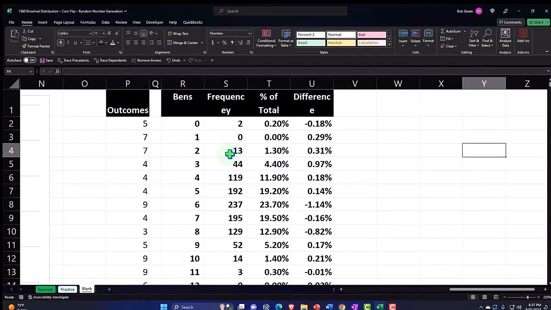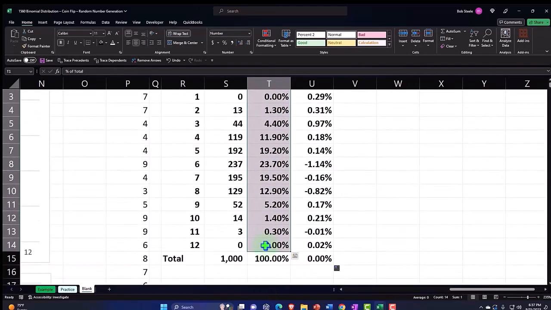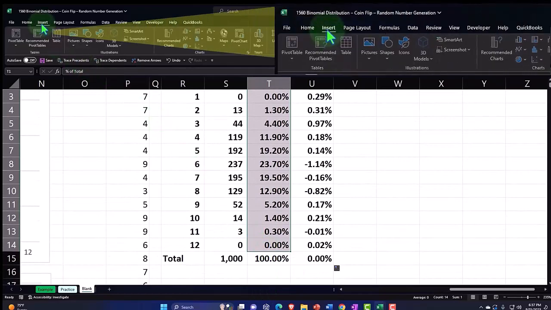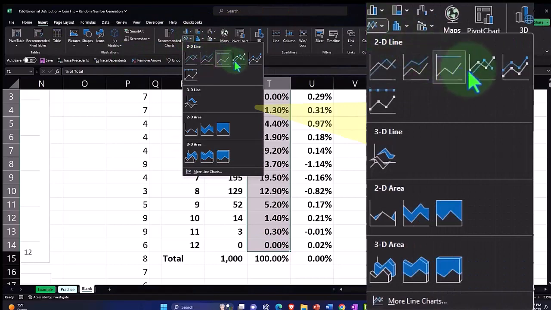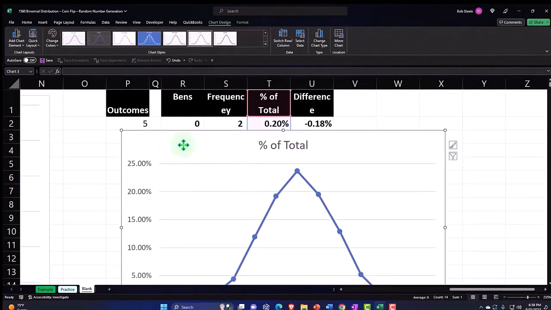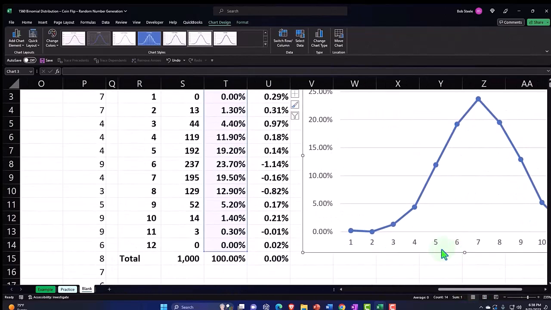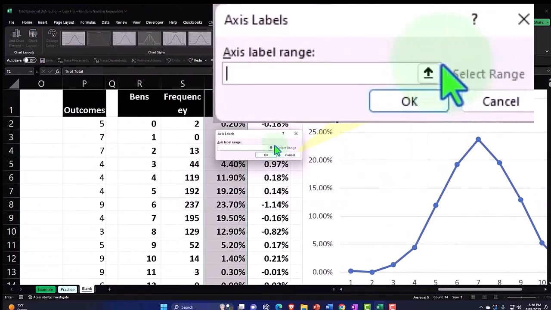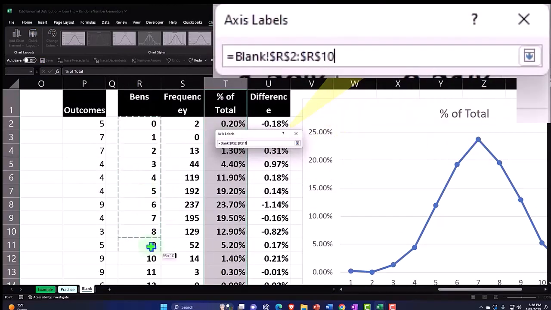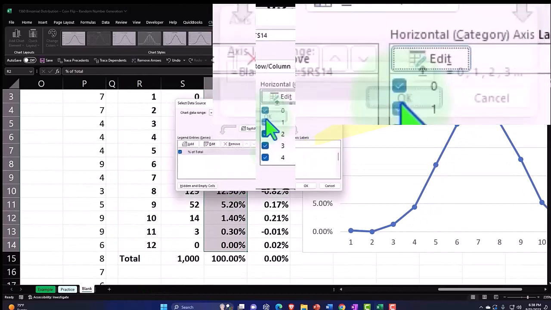Let's go ahead and plot this one too. So I'll plot them together. I'll select these items here, and let's do it with a line chart: insert, charts, line chart. That's the percent of the total line chart. I'm going to go to my data and edit the X. I want to pick up my X's, so don't just do your own X's, Excel.